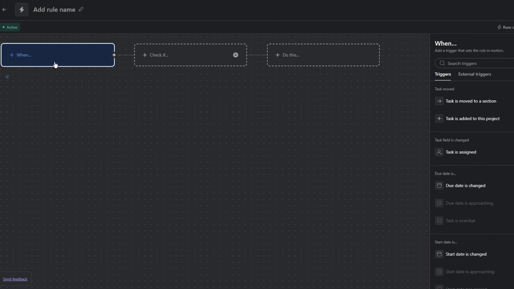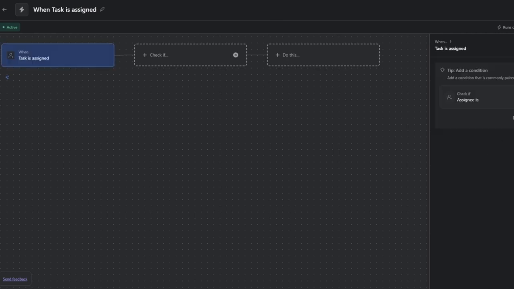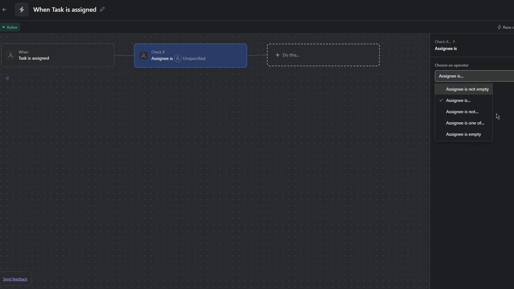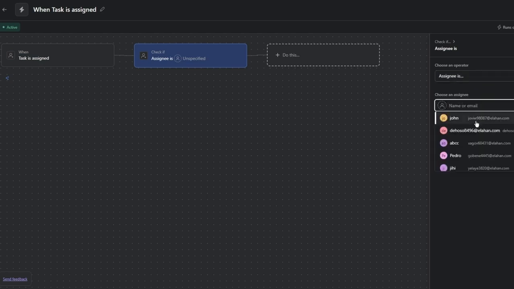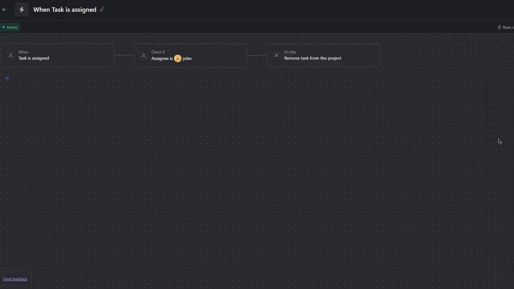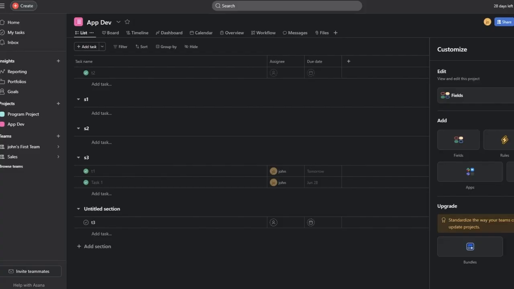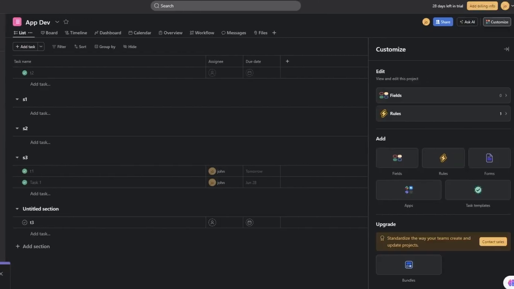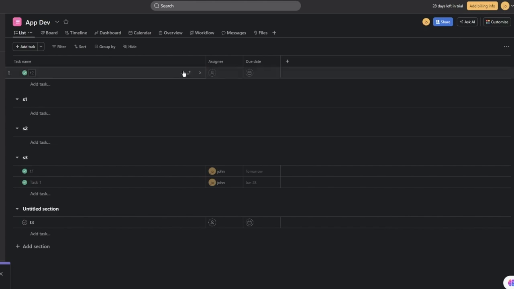So I'm going to go with when. I'm going to say task is assigned. Okay. Assign is, let's say, I'm going to go with the assignee. Assignee is this. I'm going to go ahead and write it to remove task from the project. Okay, let's go with that. The automation doesn't make a lot of sense, but it's a good way to show you how automation would work.